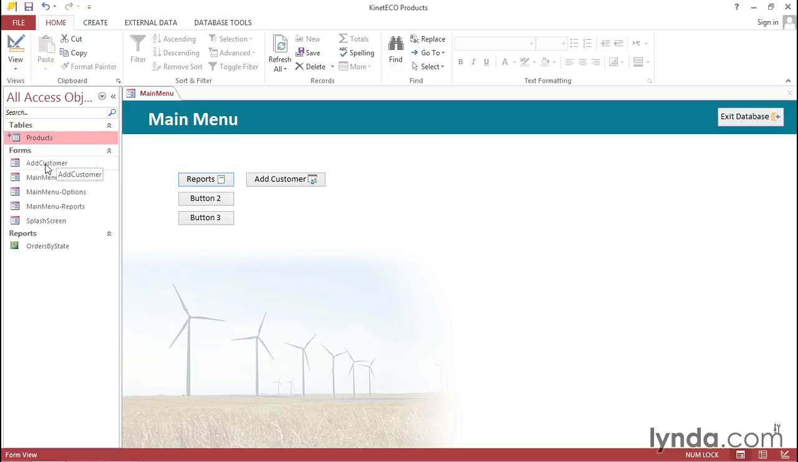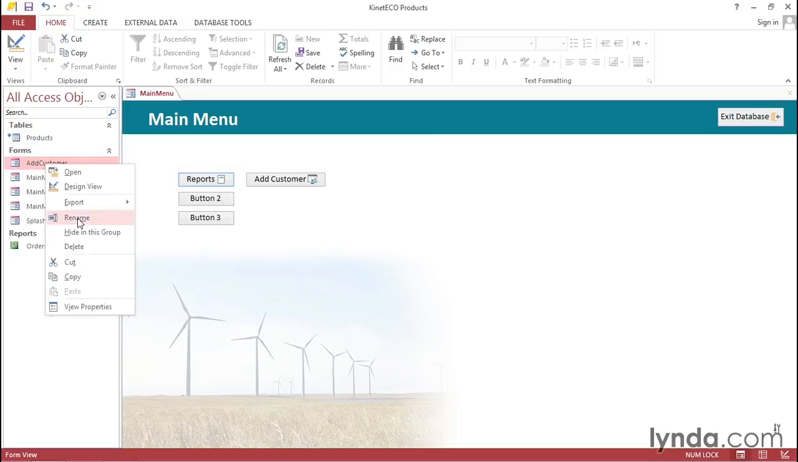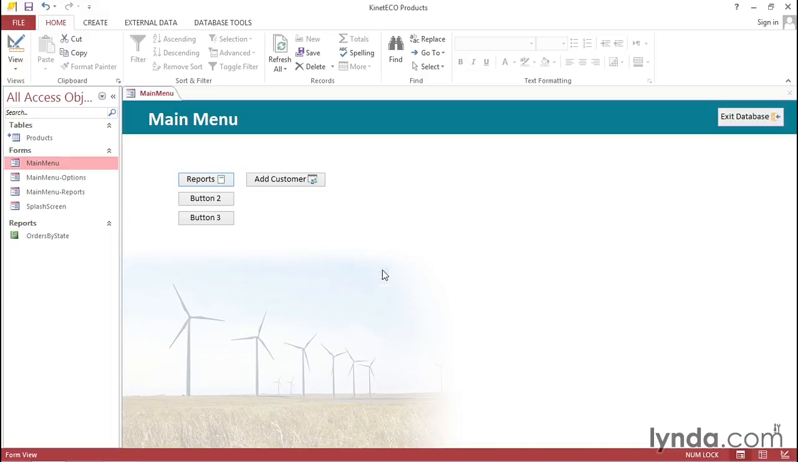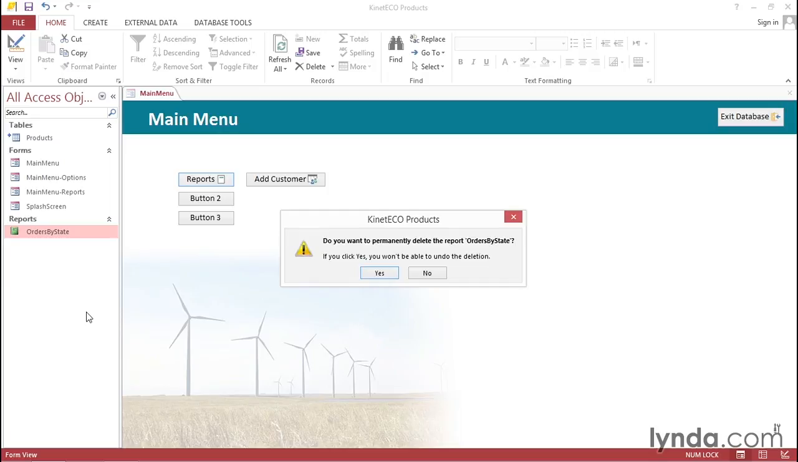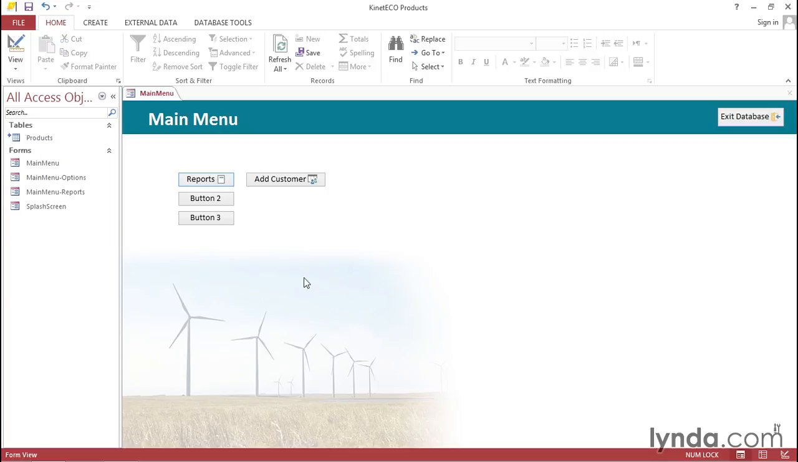Let's delete some other objects. I'm going to delete the Add Customer form. Yes. And I'm going to delete the Orders by State report. And we'll say yes to that. So that'll leave me with just a couple of objects. I've got the main menu still. I've got the splash screen. I've got the options window, which is what happens when we press this tool icon down here. And then I also have this reports menu, which I'm going to customize and turn into a products table.